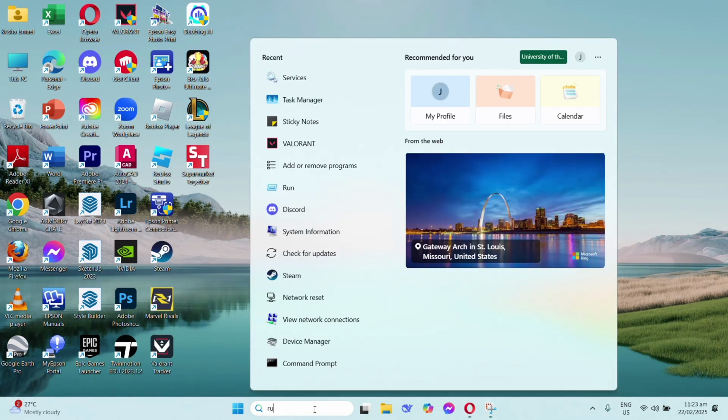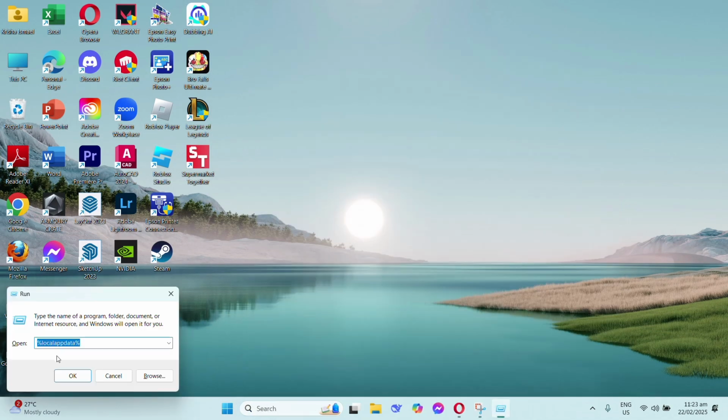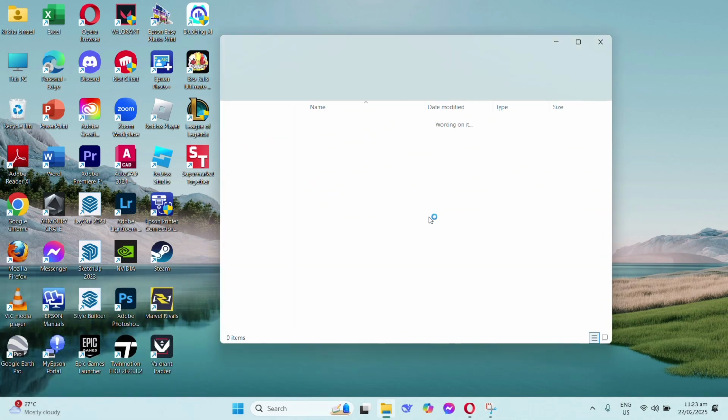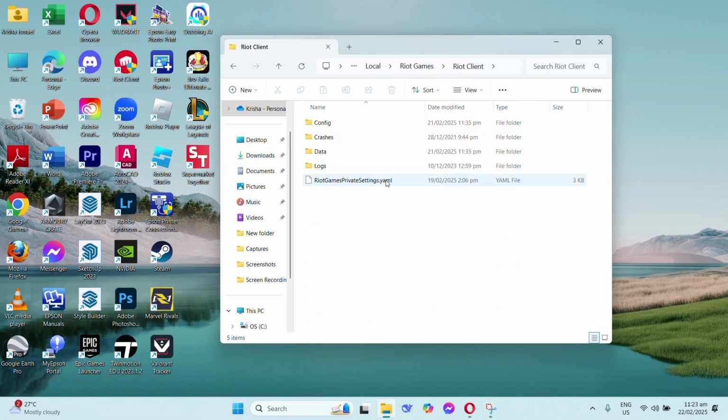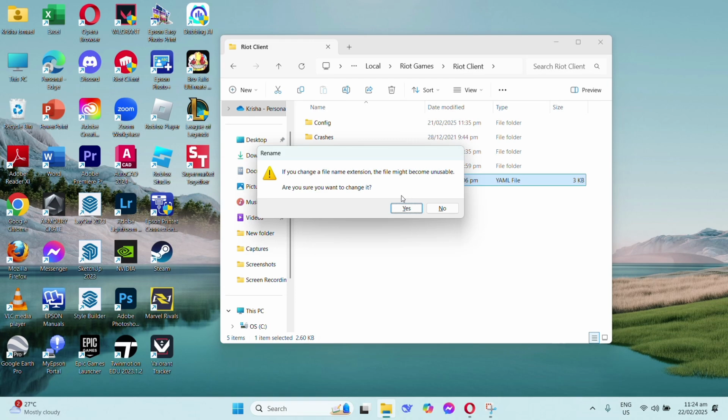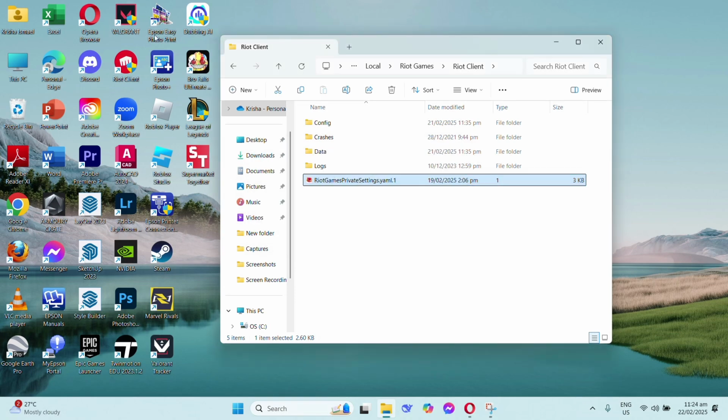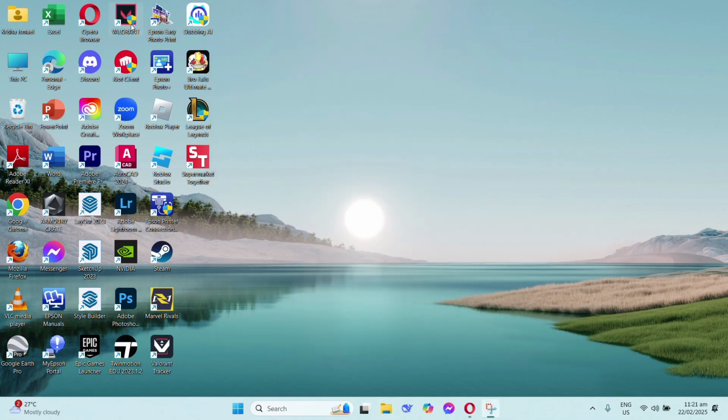Next thing you want to do is on your Windows search again, go ahead and type run. Then go to your local app data. Now in this folder, just go and find Riot Games. Then go to Riot Client. Then you see this YAML file. So you just need to rename it. Just put .1 in it. Then click yes. Then just go ahead and close the tab.